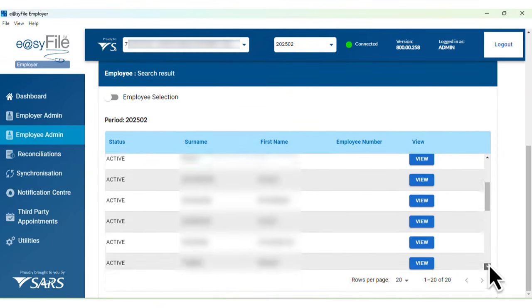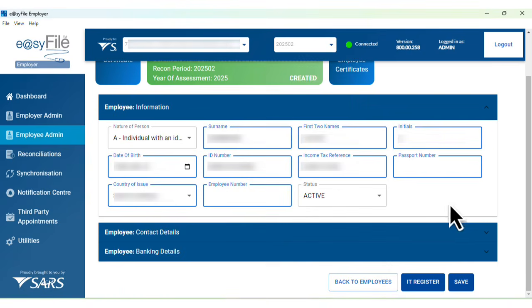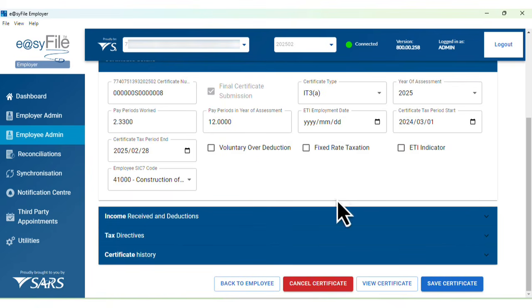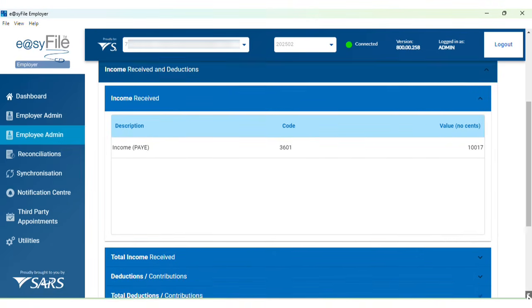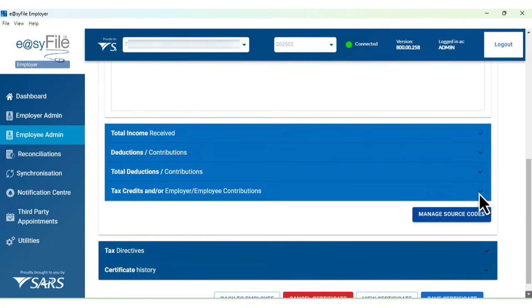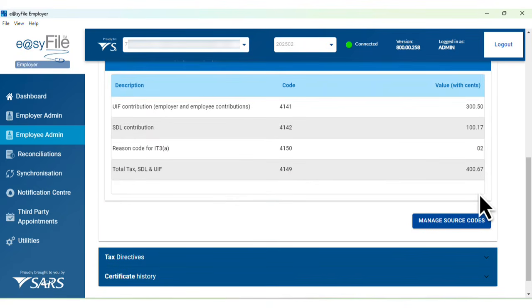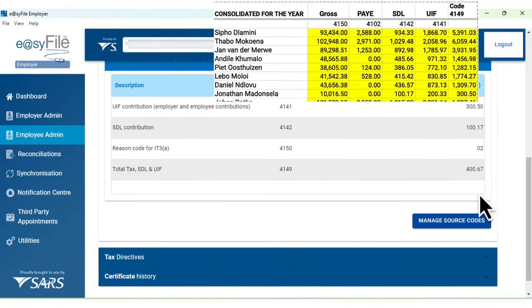Return to the employee list and open the employee's green created certificate. Just like before, open Income Received and Deductions. Scroll down and expand Tax Credits and Employer-Employee Contributions. Then cross-check the UIF amount with my master spreadsheet. And there it is again.